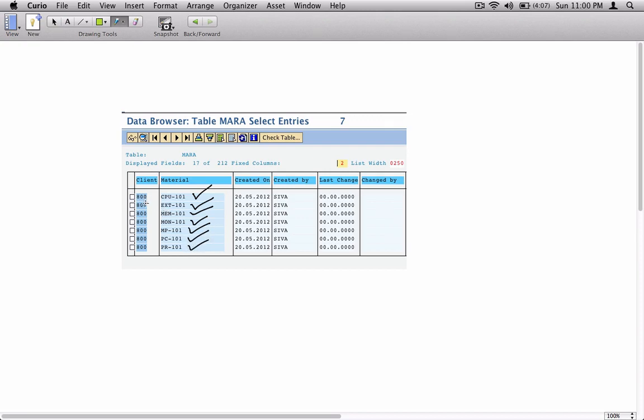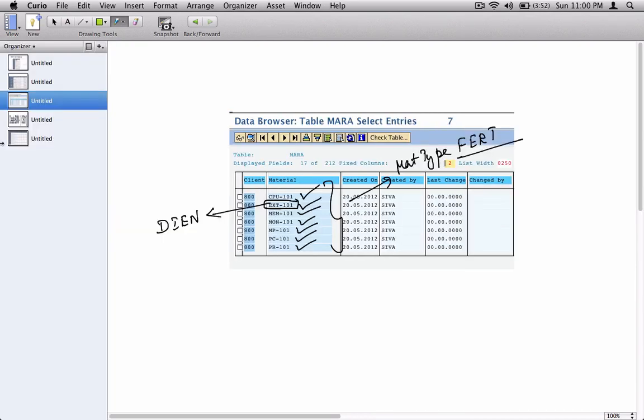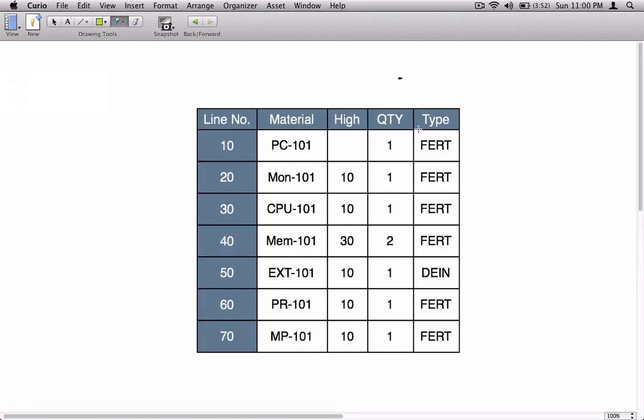Now, apart from this material extended 101, which is created with a material type of DIEN, the rest of them are all created with a material type FERT, which is finished material. If you want to quickly see all the material types I've used, there we go. So all of them have been created with the material type FERT, with the exception of service, which is DIEN.